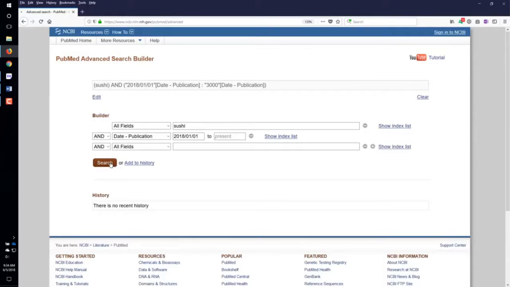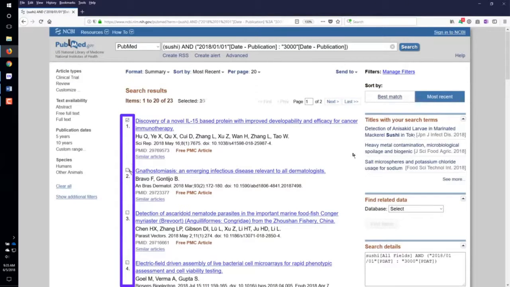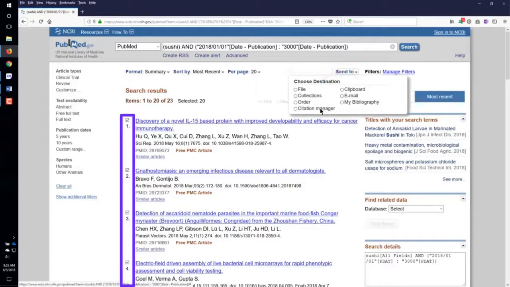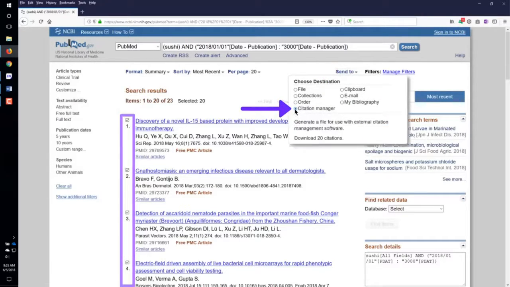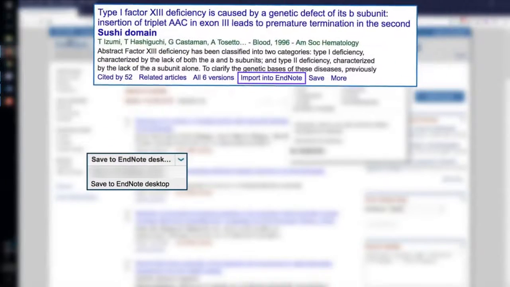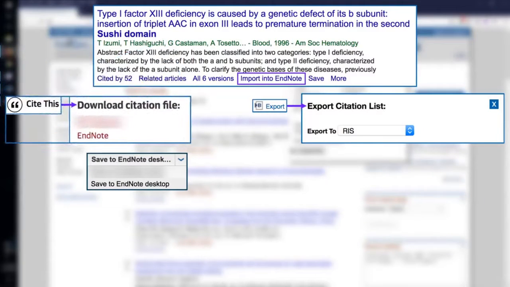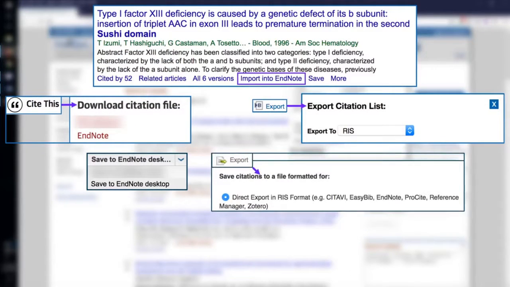Perform your search of the online database in your browser. Select the references you want to import. For PubMed, mark the references to select them. Click the Send To link, then select Citation Manager. The link or button to start direct export may be called different things by different data providers. Look for something that talks about saving, exporting, or importing references.